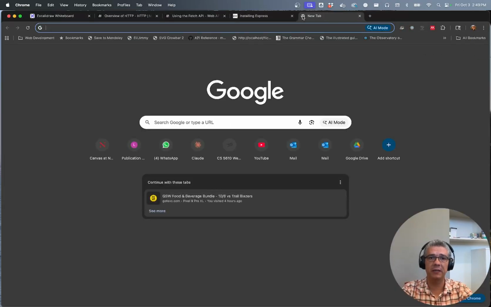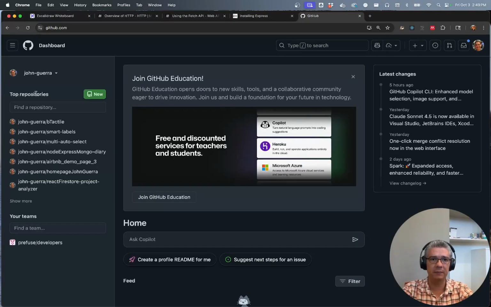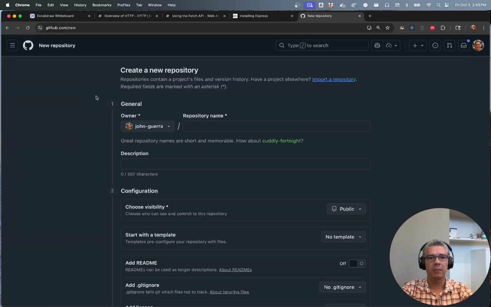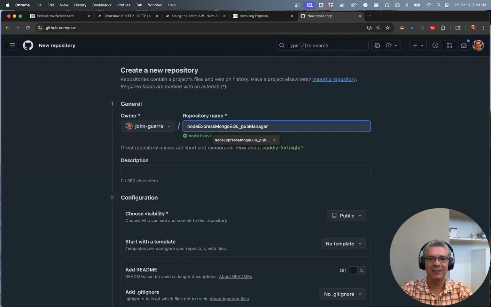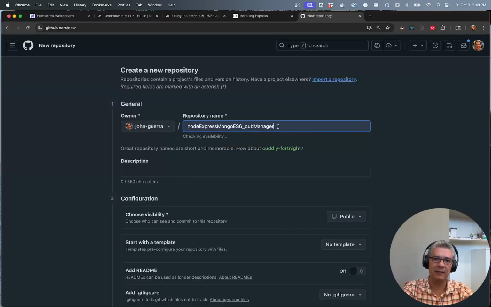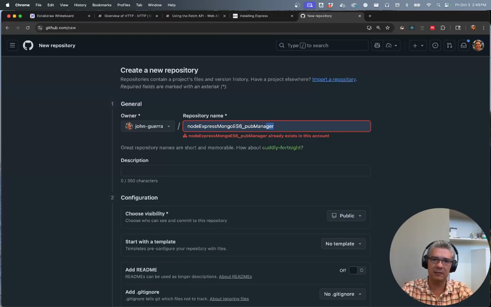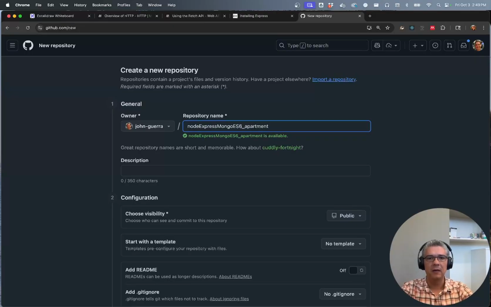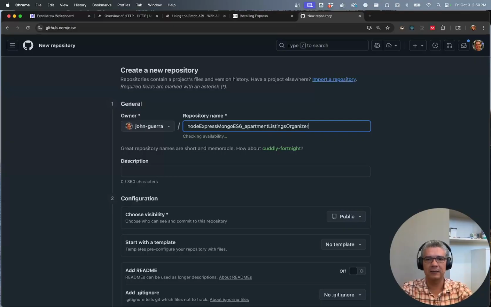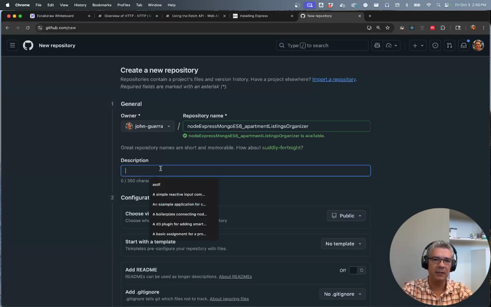Let's go right away and create that on GitHub. So I'm going to create a new project in here. Now you see why I have so many projects. This is going to be Node Express ES6. The reason I'm saying ES6 is because it's ECMAScript 6, so it doesn't have any framework like React or something. And this is going to be an apartment organizer, a current listings organizer. And this is going to be a simple example application.